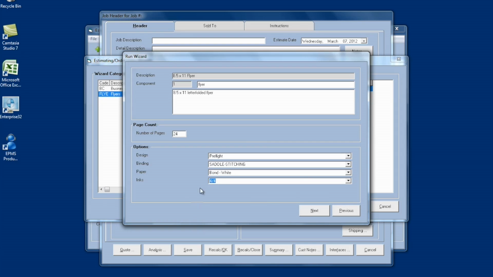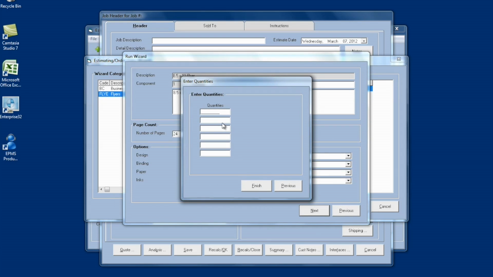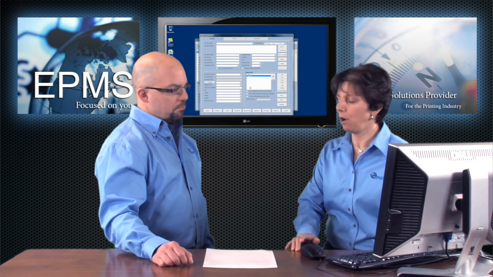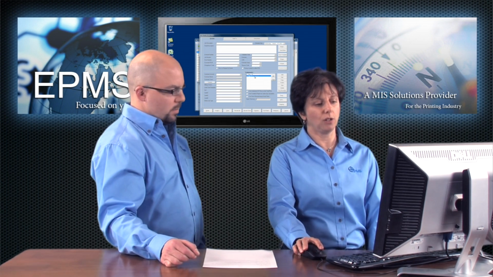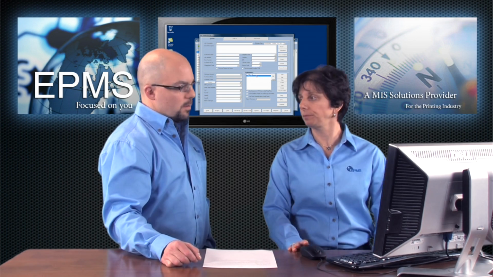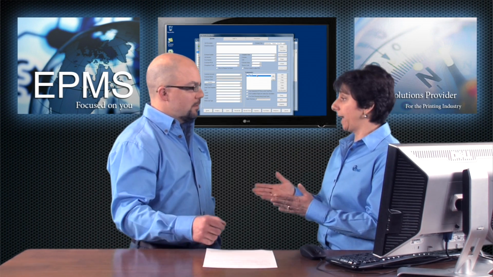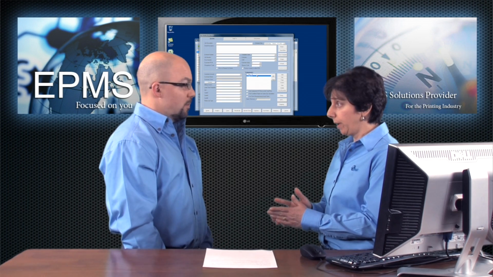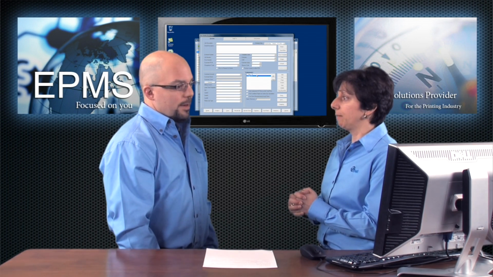Okay. So say I want to do this as 4/4. I click on Next. Again, I can put in my quantities, so say I'll just put in 10,000 here. And I click Finish. When it builds the components, Enterprise is smart enough to know that it needs a 16-page and an 8-page component. Right, very good. If you did 28 pages, like you said, it would have done a 16-page, an 8-page, and a 4-page component. Okay, excellent. Makes it very easy.